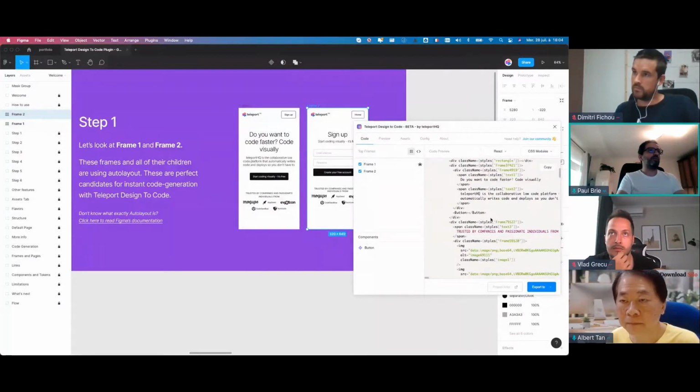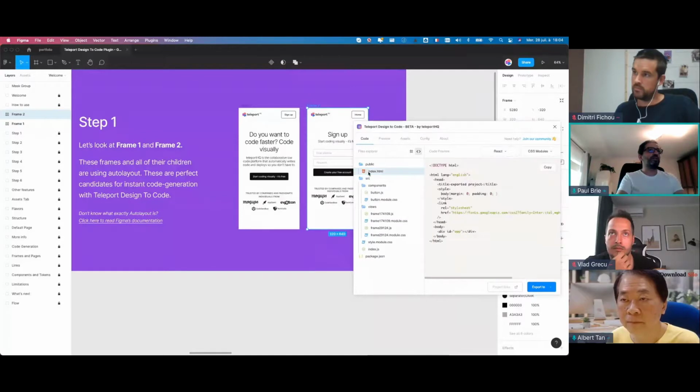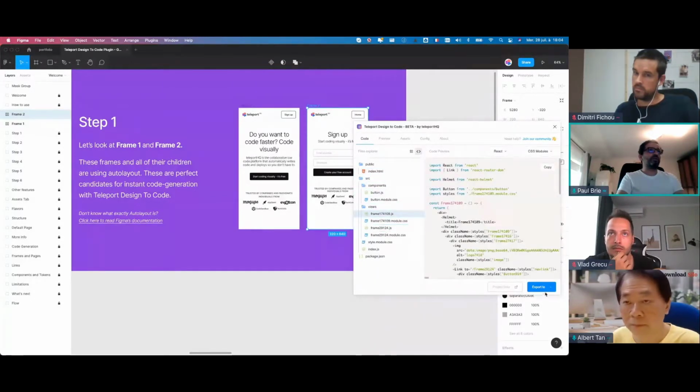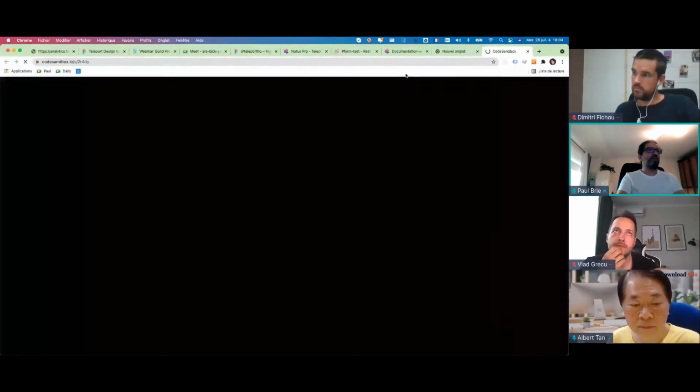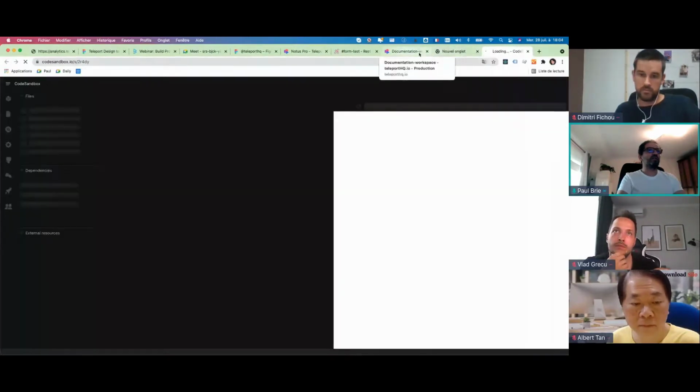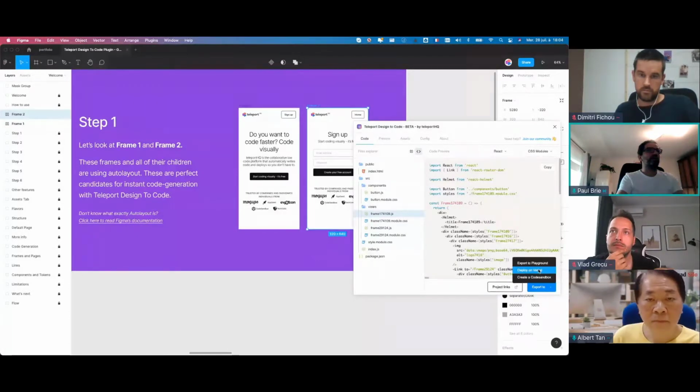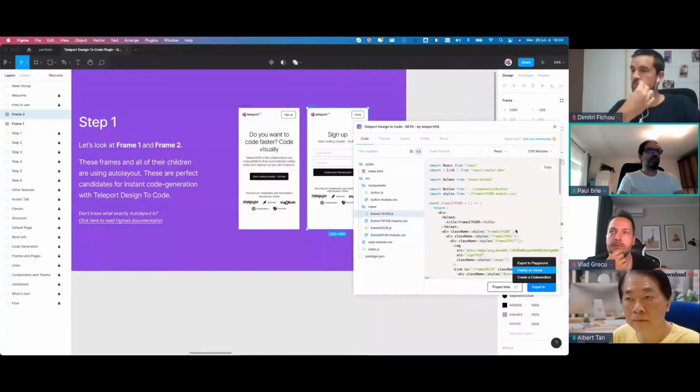And not only is the code generated, but you can see the full project, how it would be exported. You can export it to a CodeSandbox to inspect the code in real time. So let's take a look at that. And you can also export it directly to Vercel. So you could basically build prototypes and just send them into the cloud.